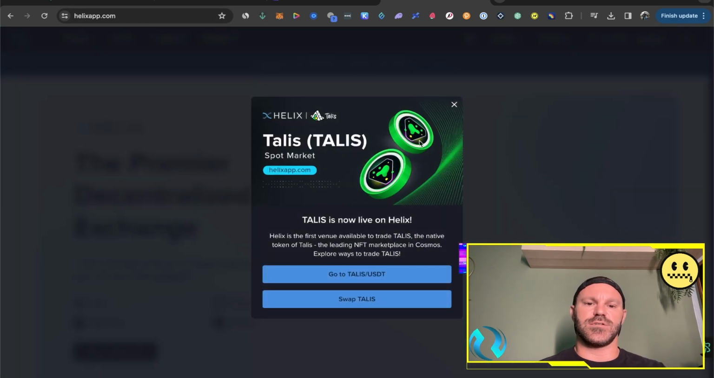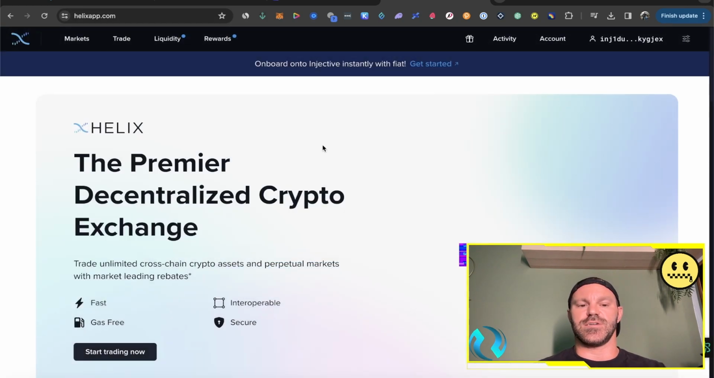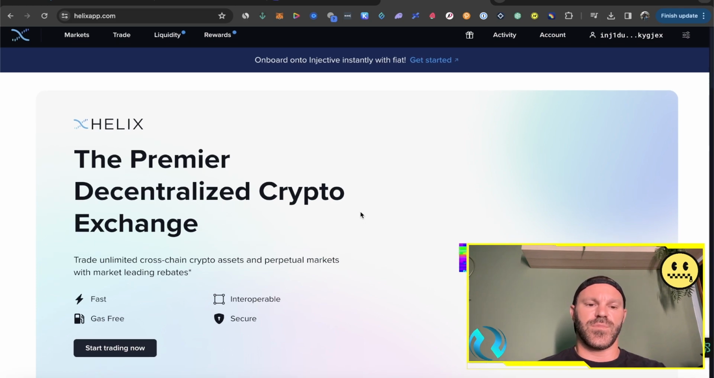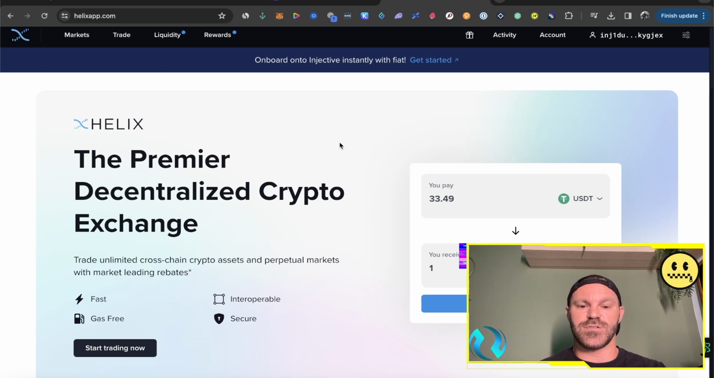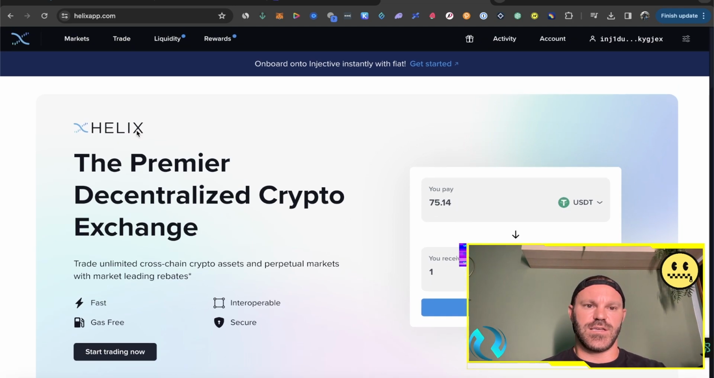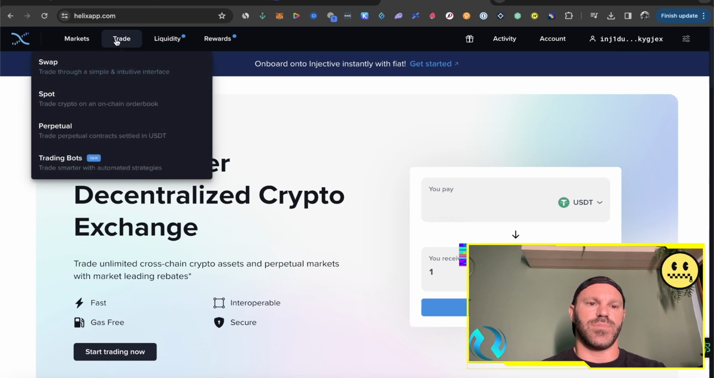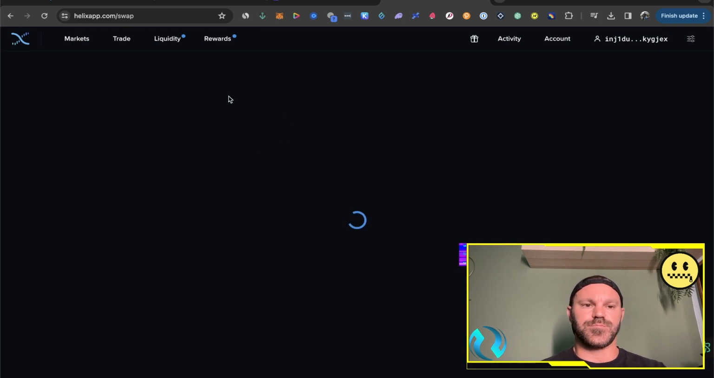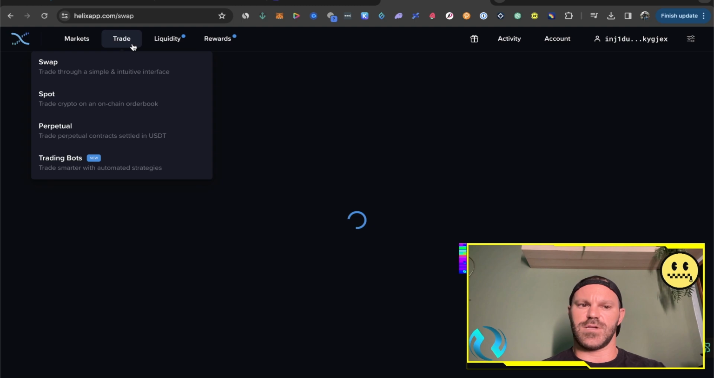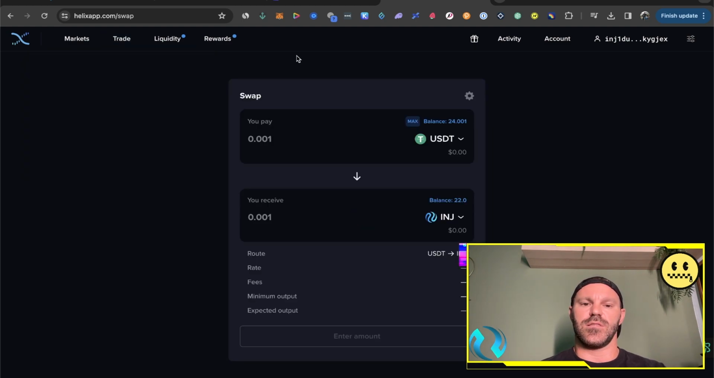HelixApp.com is the premier decentralized crypto exchange. You can perform cross-chain crypto asset swaps, limit orders, perpetual markets, etc., all on a blazingly fast injective protocol. So you can see here, it may look a little different than your centralized exchange, but you can trade, you can perform swaps, which works kind of like your typical AMM, like Uniswap.